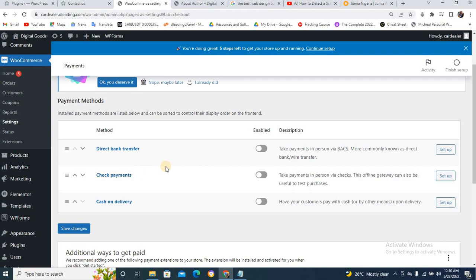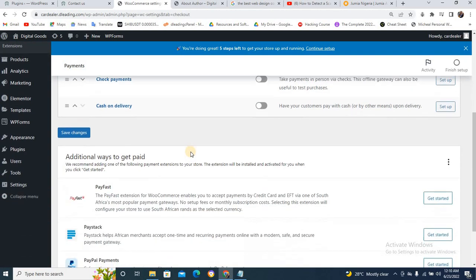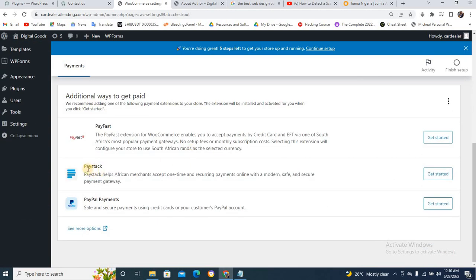So if you want to use your ATM, like a debit card, so people can pay online, just come here and click on Paystack. I prefer Paystack, so I'm going to be picking Paystack because the payment gateway that Africans use is Paystack. So I'm going to click on get started, and I'm going to wait for it to just load.